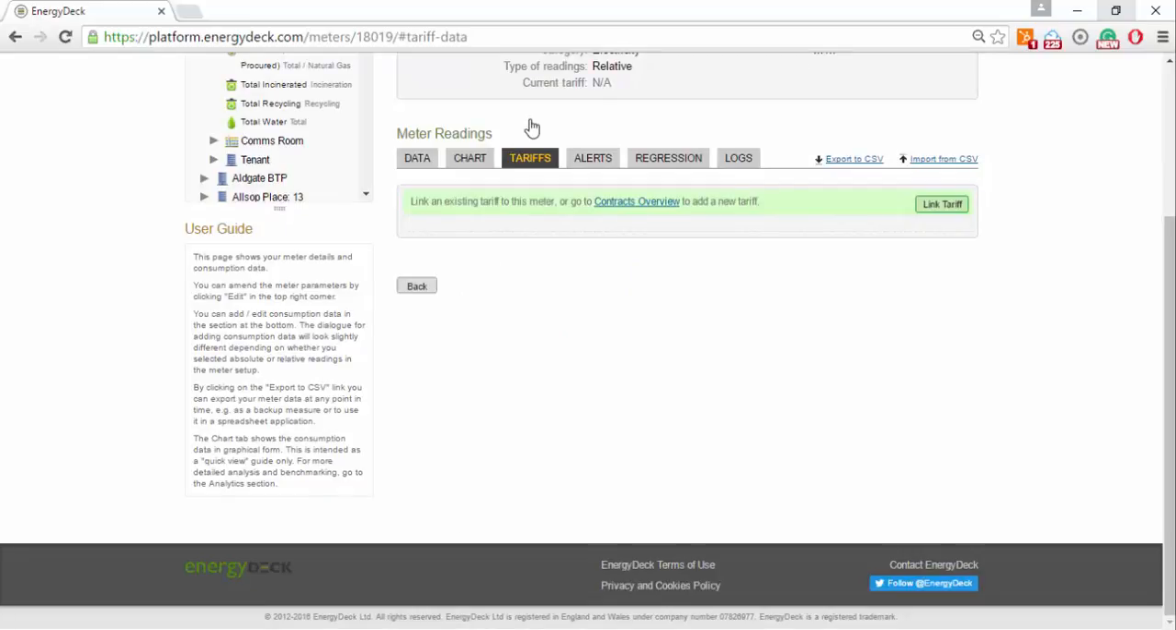Tariffs. This tab will not be used in the BBP reporting, but we have included the functionality in the platform should you wish to populate it. Contact EnergyDeck if you'd like to learn more about this function.